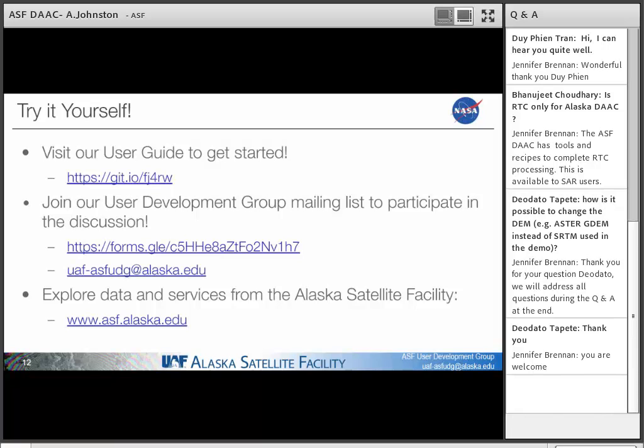We also aim to make this tool as user-friendly as possible, and we want to incorporate your feedback. If you would like to see a feature added, please reach out and let us know. You can do this by either filling out the Google form located on the screen or email uaf-asf-udg@alaska.edu.